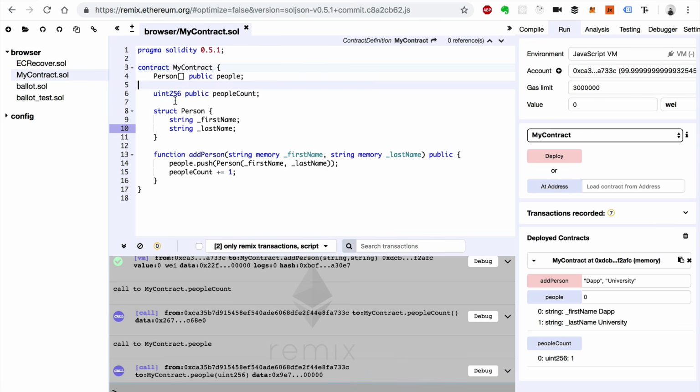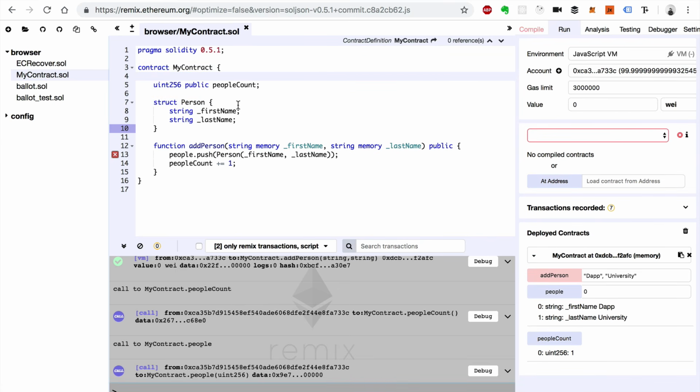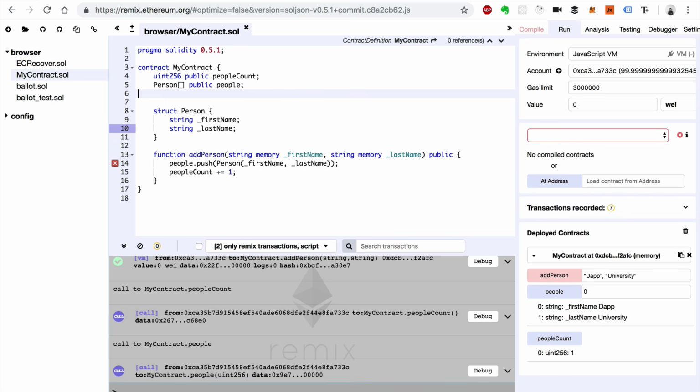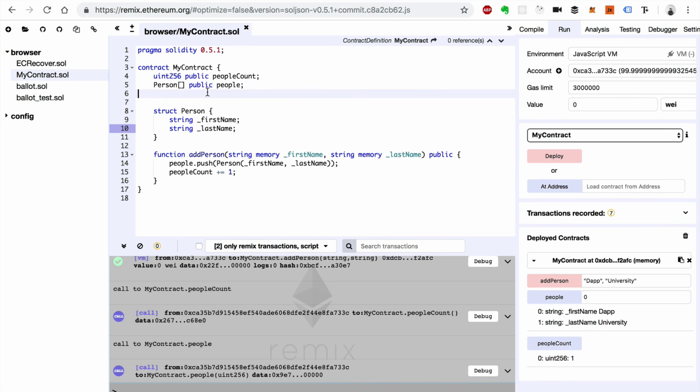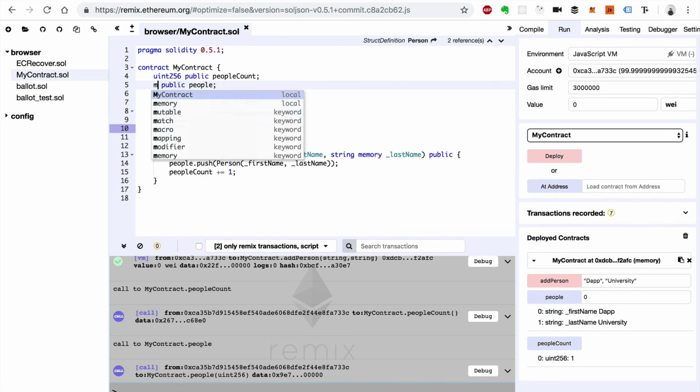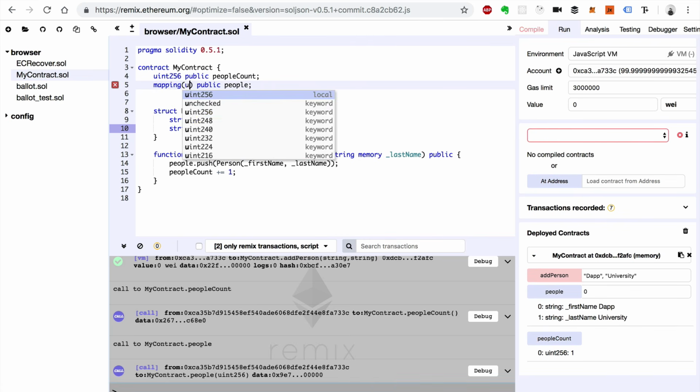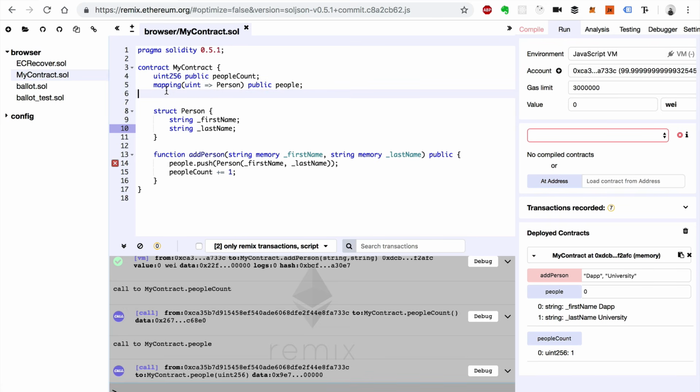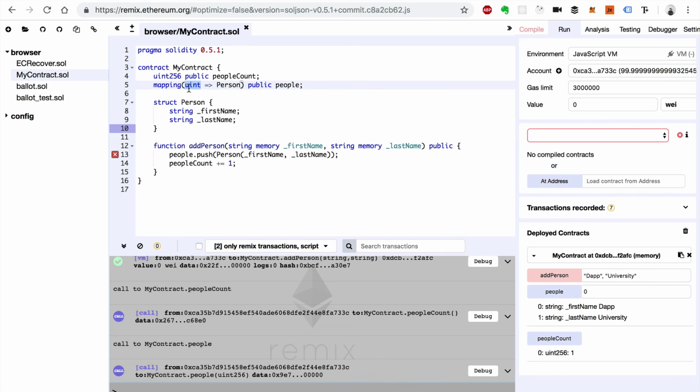It's a key value pair. So instead of having people like this, instead of it being an array, I'm going to change it down here. I'm going to say this is going to be mapping(uint => person). Okay. So uint is going to be the key, and the person is going to be the value. So this mapping is, like I said, an associative array that's going to take a key value pair.